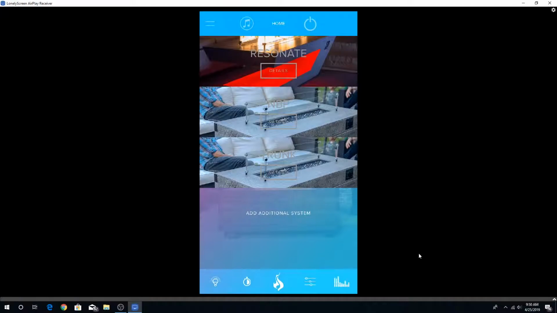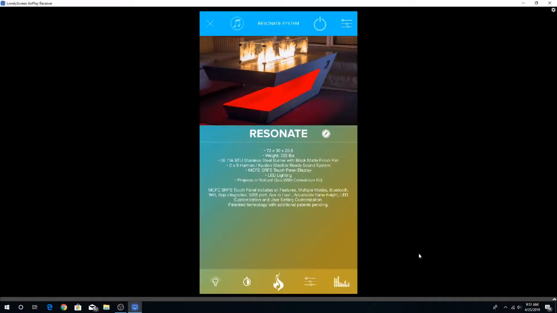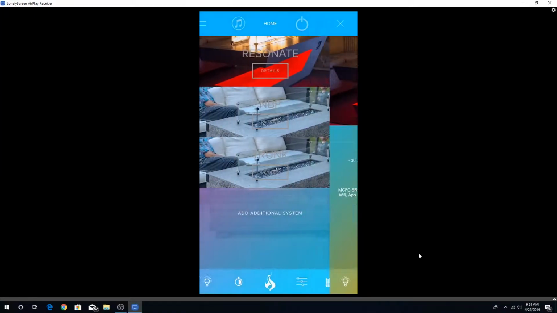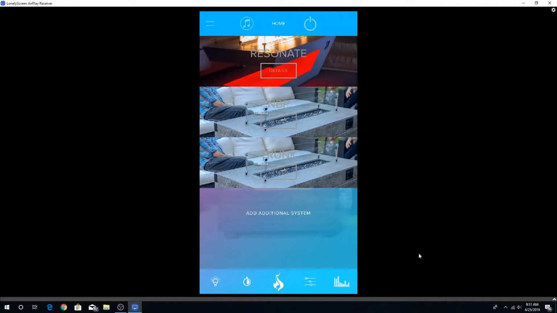So when you're on the home screen, and if you have multiple systems, right? When you're on this home screen, these items at the bottom will control all of the systems at once, right? Now, if you go to each individual item, so if you went to this Resonate, for example, the menu items on the bottom of the screen now will only control that Resonate, right?